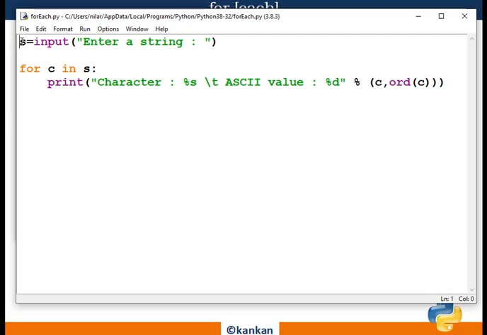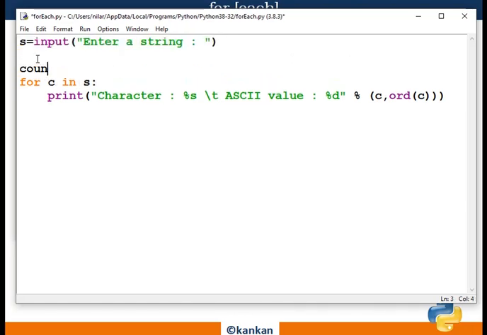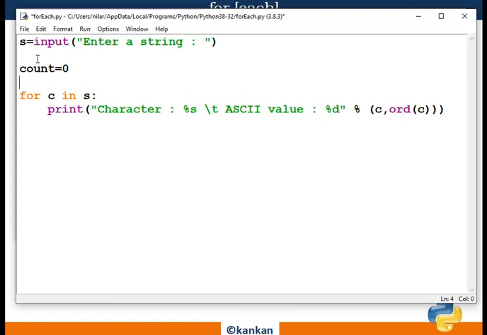Similarly, s is the variable here, and it will input the value from the user. Now declare another variable, the name is count, which will store the number of executions that take place, and it will help us to count the number of characters in the string.